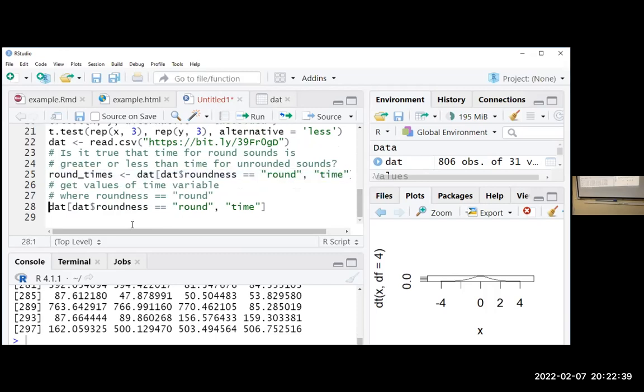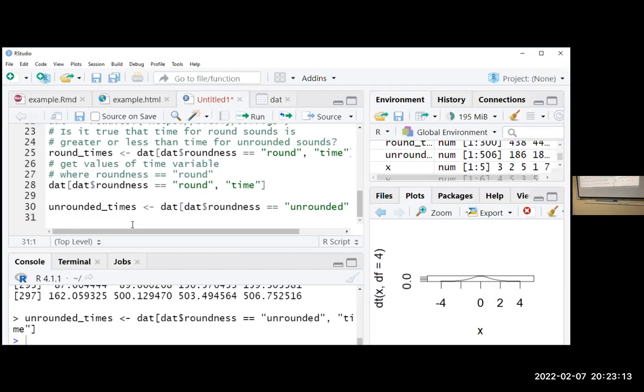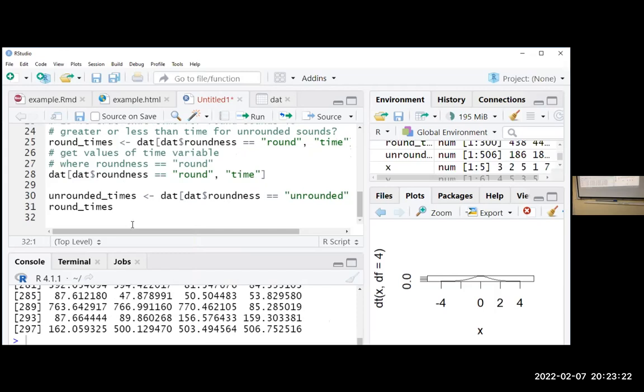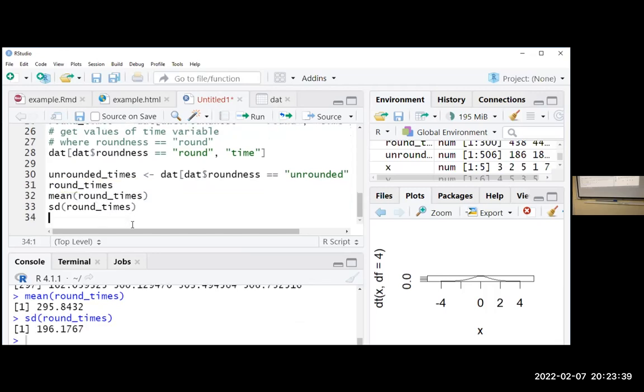And in the same way, I will create a variable. How to call it? Non-round times. Unrounded. This is called unrounded times. So now I have two samples. Round times. Let us find the corresponding means. Round times. And some other values that can be interesting.